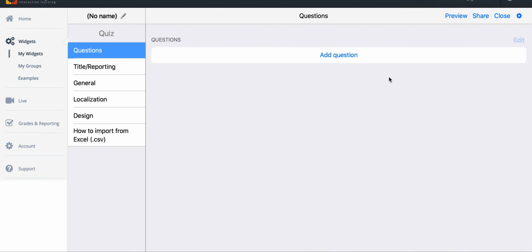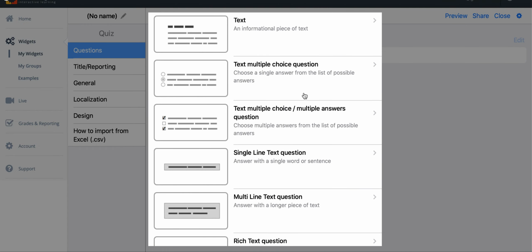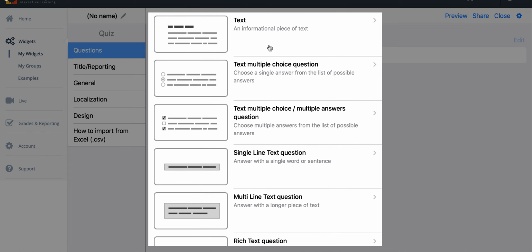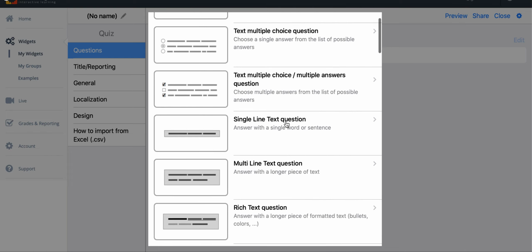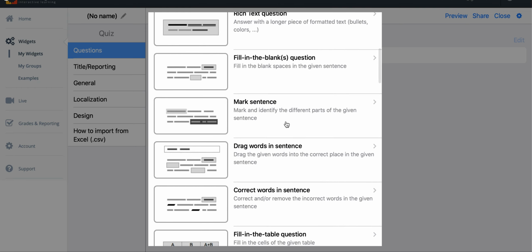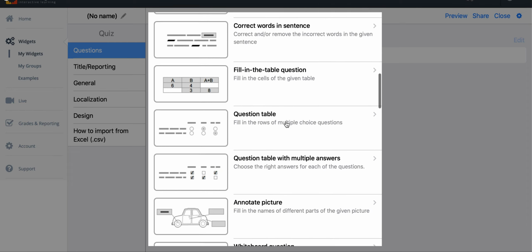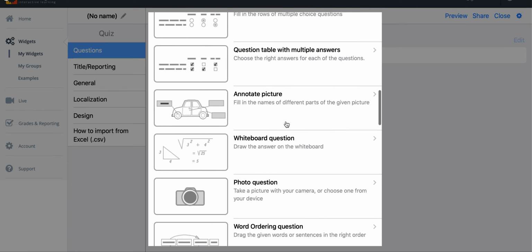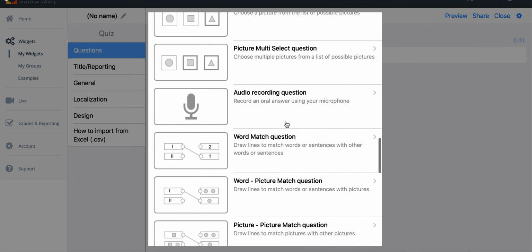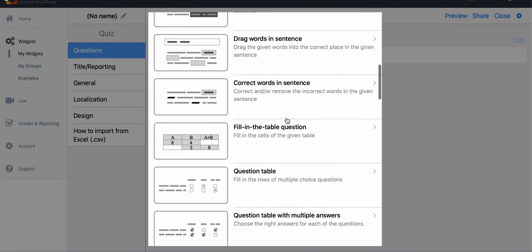When I click on it, this page comes to my screen. Then I just click on add question. It comes with so many types of questions over here, like adding a text, single line text question, mark sentence, drag words in sentence, question table, whiteboard question, word match question, and recording question. They can even record their voice as well, and matching.